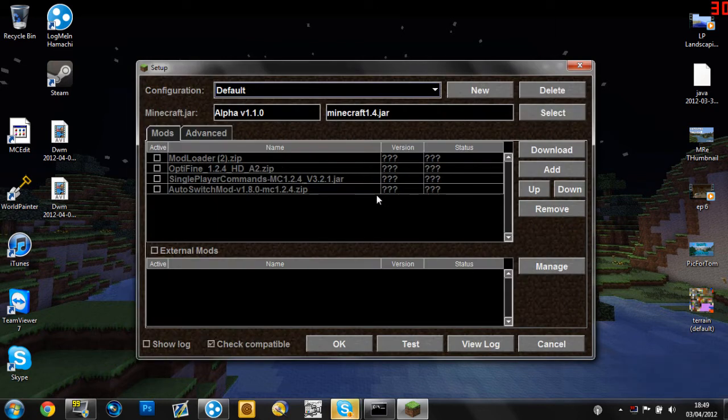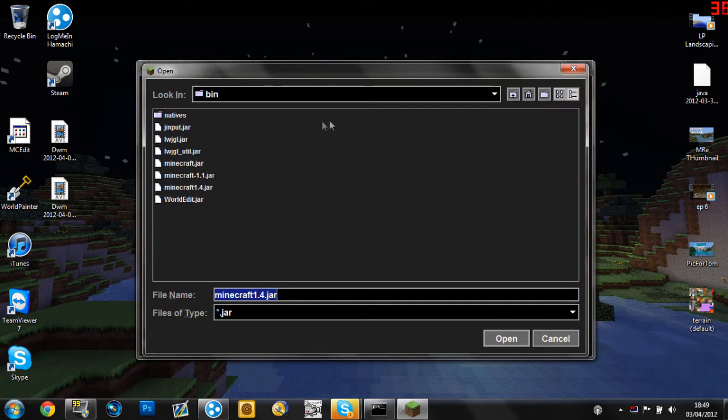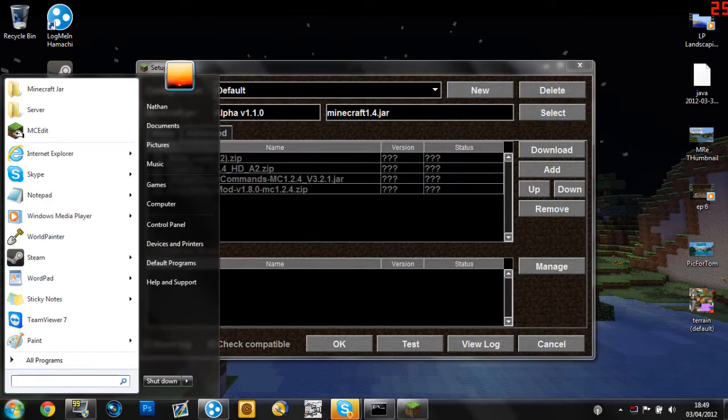Right, I'll show you how to switch the jars first. Up here, it's going to say Minecraft jar. You know, alpha, I've already got it on. You're going to click select. And it's going to take you to your bin, which I should have mentioned, actually. When you download the actual jar, put it in your bin. And I'll show you how to get to that now.